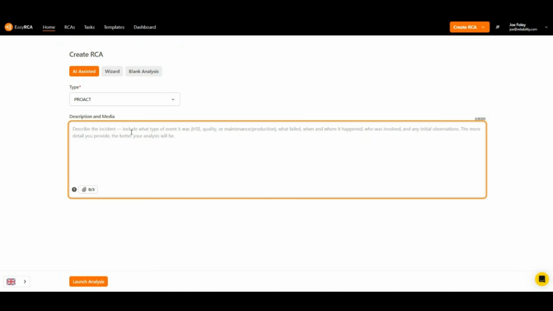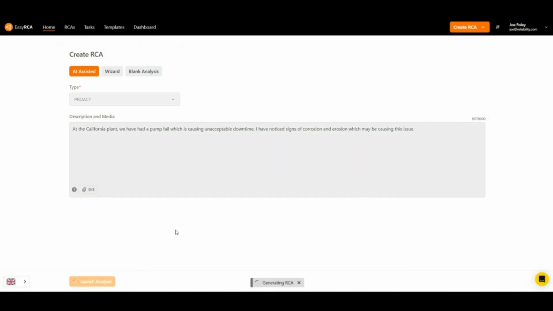So we're going to describe the incident. At the California plant, we have had a pump fail, which is causing unacceptable downtime. I have noticed signs of corrosion and erosion, which may be causing this issue. Now, when I click on Launch Analysis, it'll go ahead and generate an RCA for you.